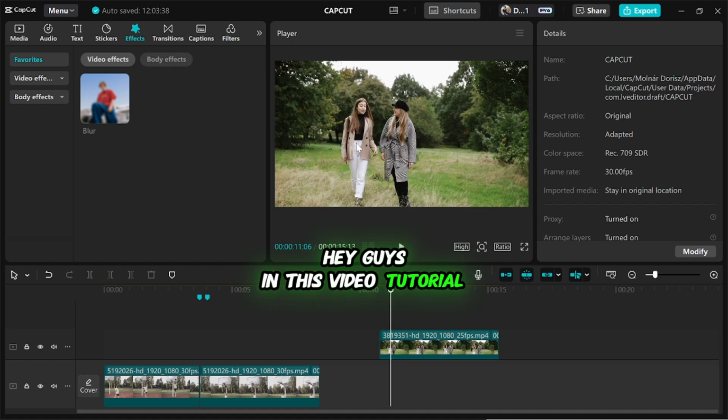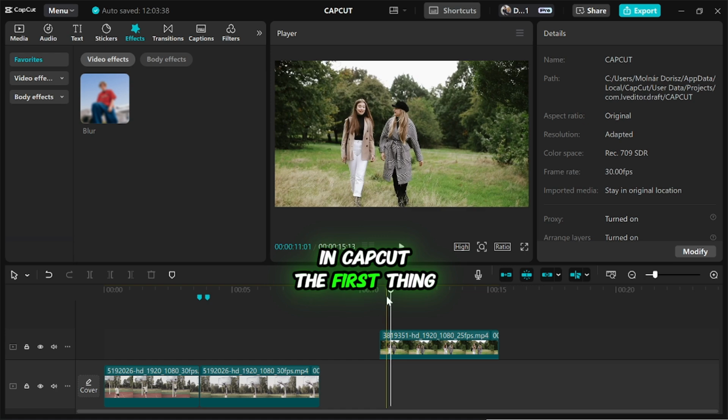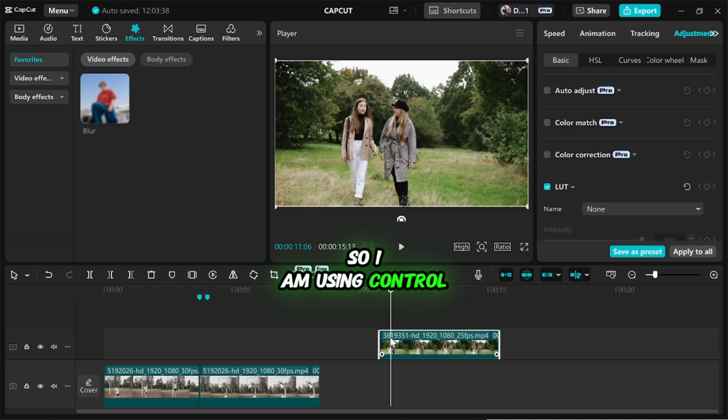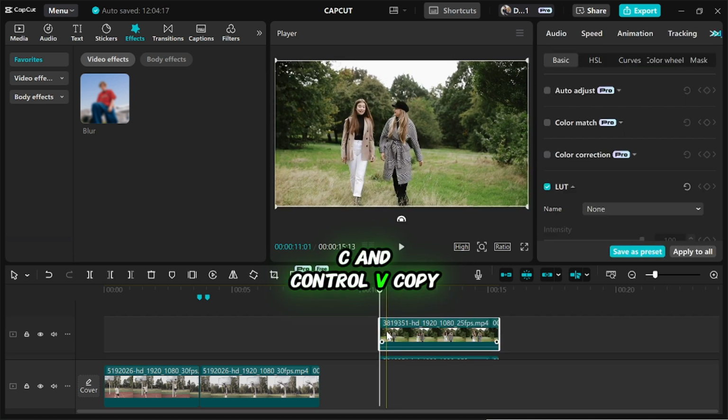Hey guys, in this video tutorial I'm going to show you how to blur video background in CapCut. The first thing you need to do is duplicate the clip which you have. So I am using Ctrl+C and Ctrl+V, copy and paste.